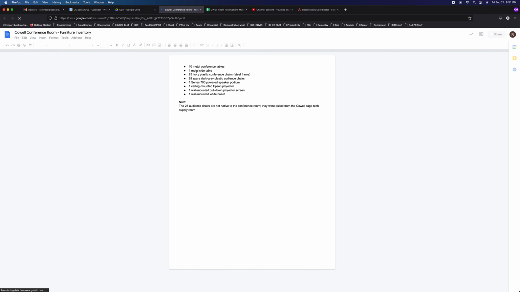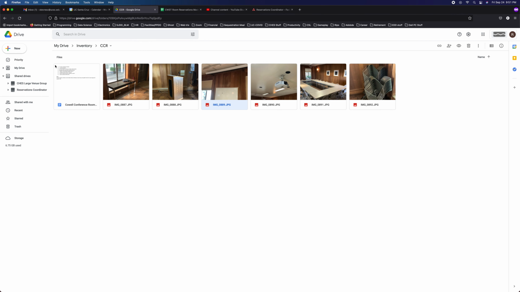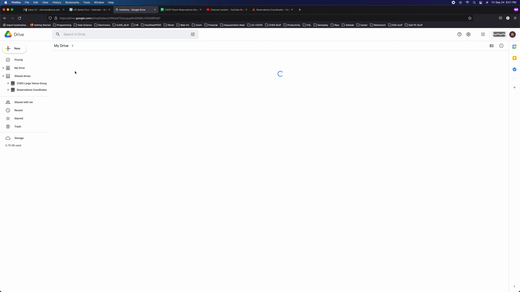You'll see that the conference room has 10 metal tables, 1 metal side table, 25 plastic chairs, a Series 700 powered speakers podium. These again might not be up to date since a lot of our venues were just renovated, so you want to update these pictures and then update the note sheet again, because inventory and asset tracking is an important part of the reservations coordinator position, and keeping all this information up to date is critical.